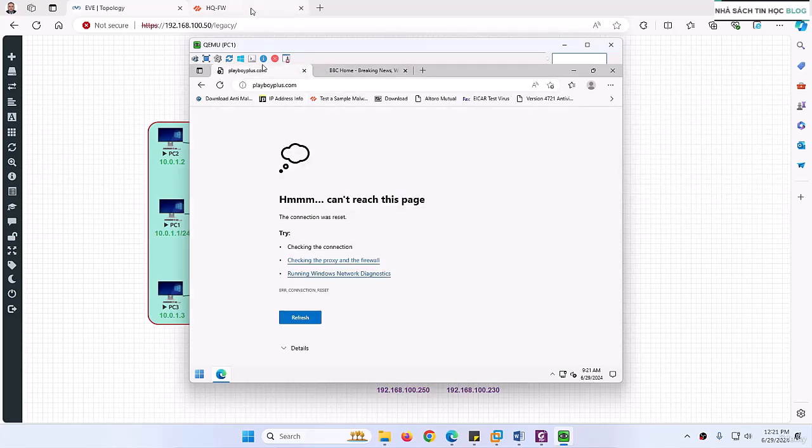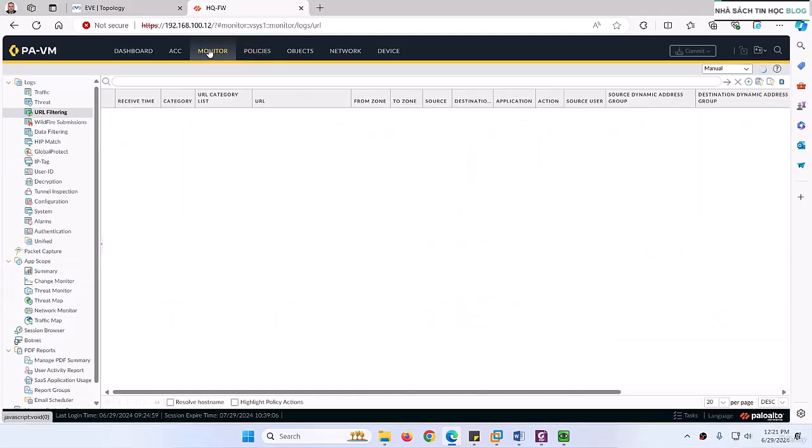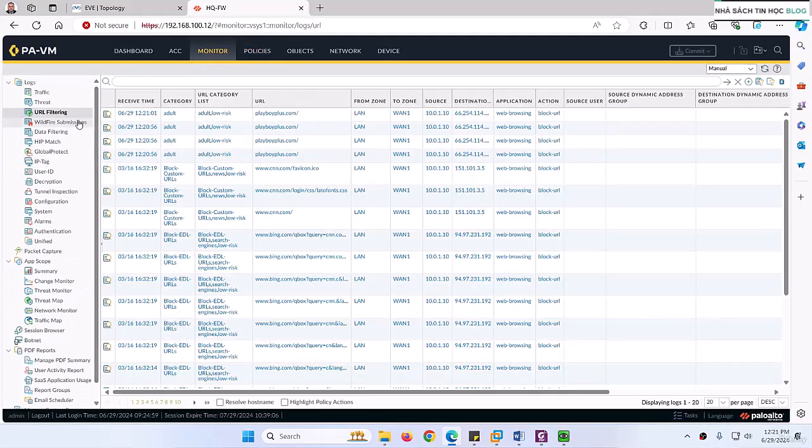But if I go here, how can I verify? I can go to Monitor, and I can go to URL Filtering, and you see on the top there is adult, and it says adult, low risk.